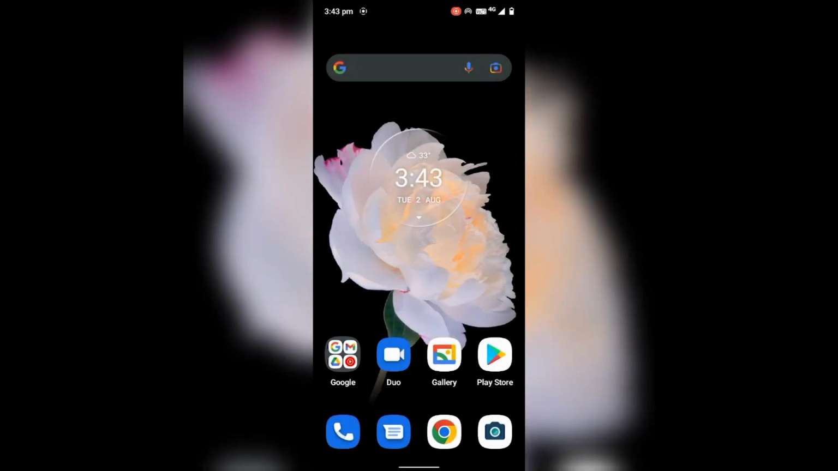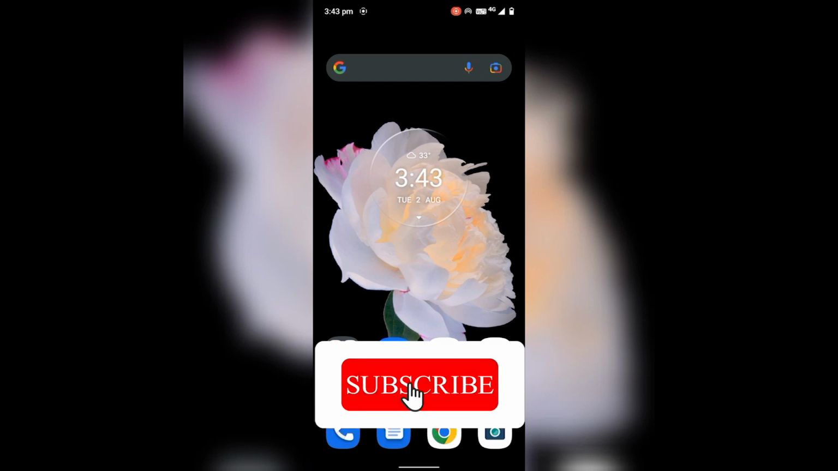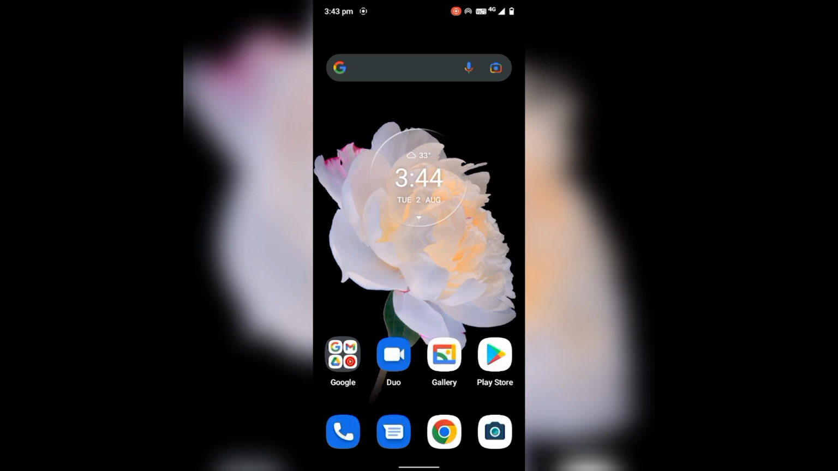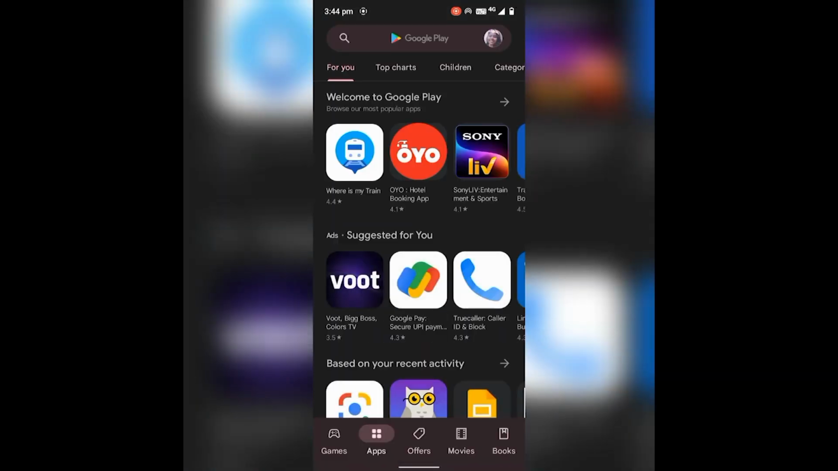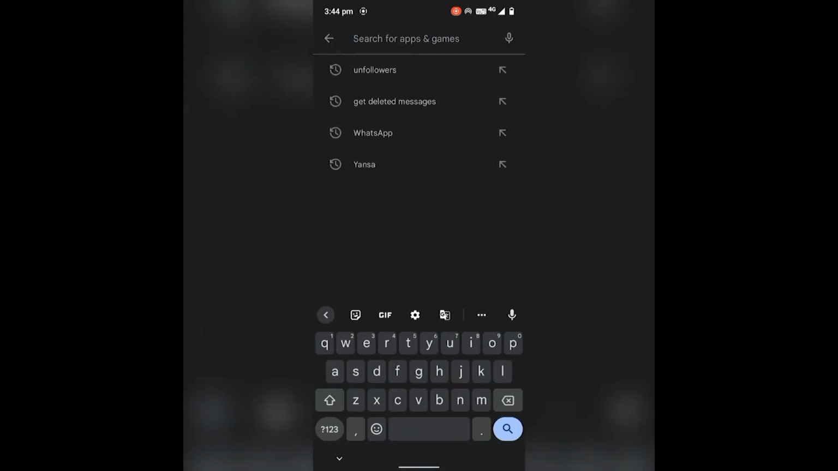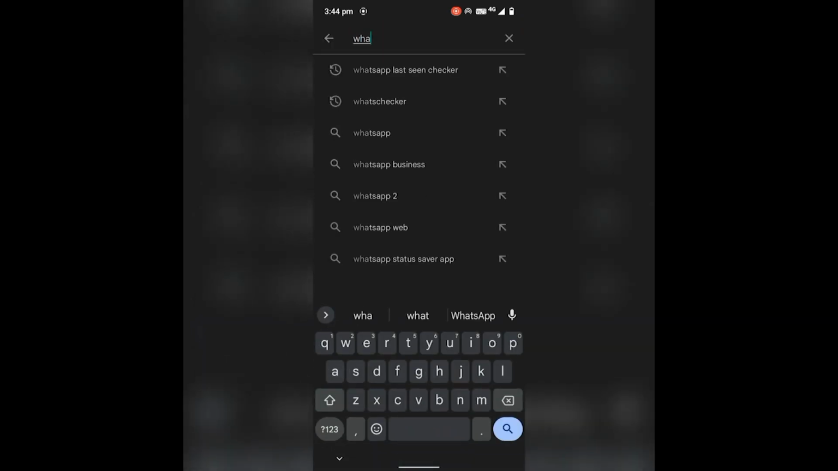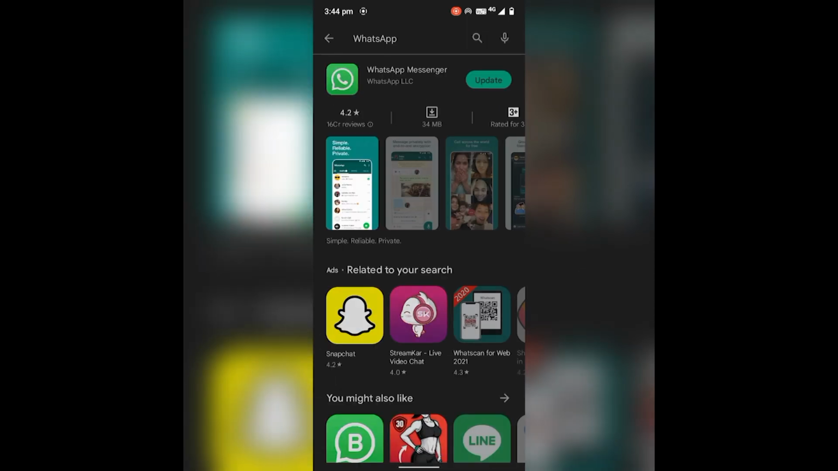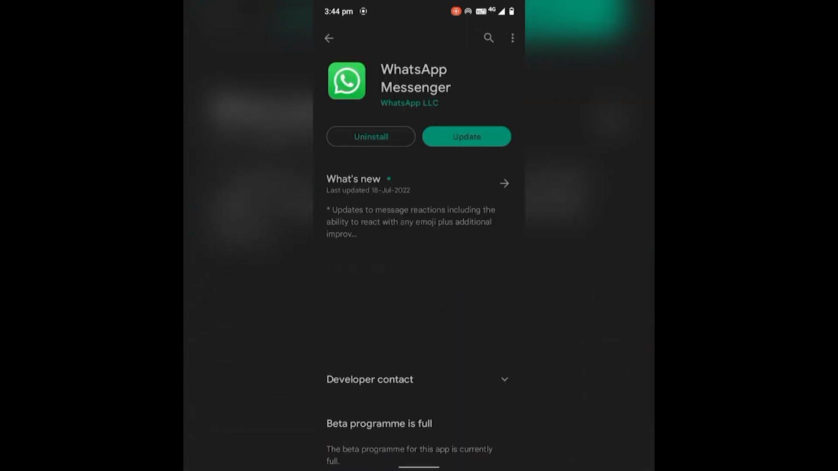In this video, we'll discuss what you can do when you are unable to locate WhatsApp images in your phone's gallery. So let's get started. The first thing that you need to check is if your WhatsApp is updated on your phone or not. For that, you need to head to Google Play Store and search WhatsApp. Click on this. Click on the update option here.